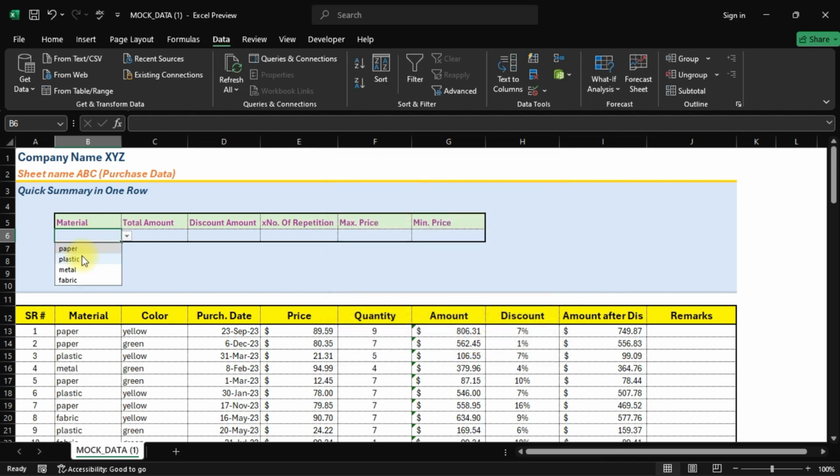Simply click that, and you will see the different items 1, 2, 3, 4. So in this data, only 4 unique items are present: paper, plastic, metal and fabrics. For now, we will select the paper. Now we want to see the total amount of the paper, like here is 806 and here is 506. So we want to sum up all the amounts of the paper which is present in this list.